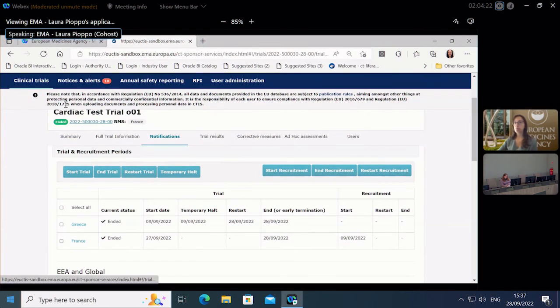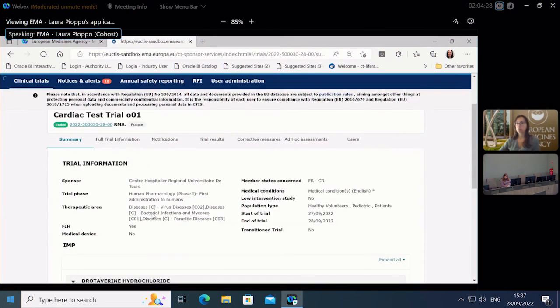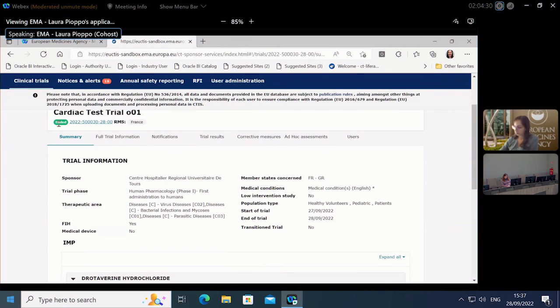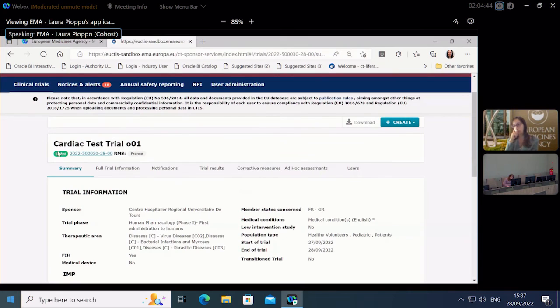Every time that a notification is sent, notices and alerts are generated. And for this one, I would like to show you, you see ended is now in green. Before, the status was authorized, because if the trial has ended in one member state only, in 2 member states, but not in all of the member states, then the trial status will remain as authorized.